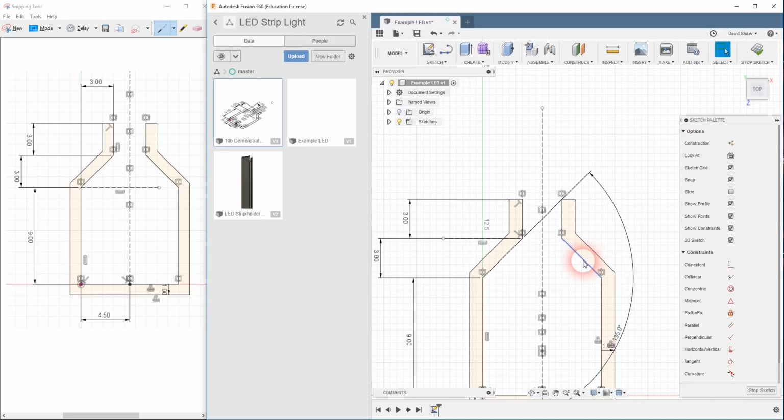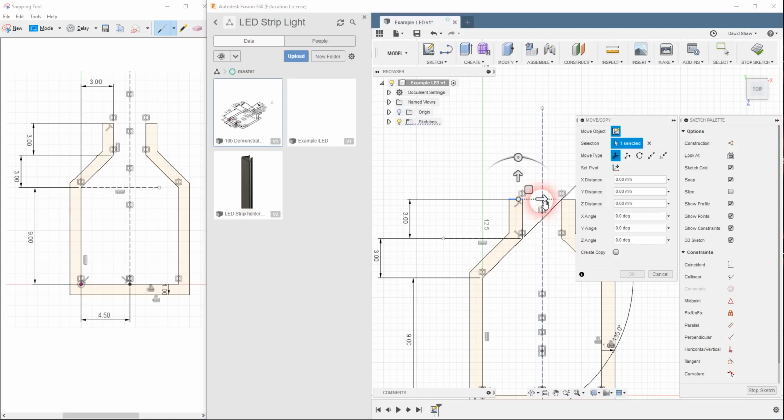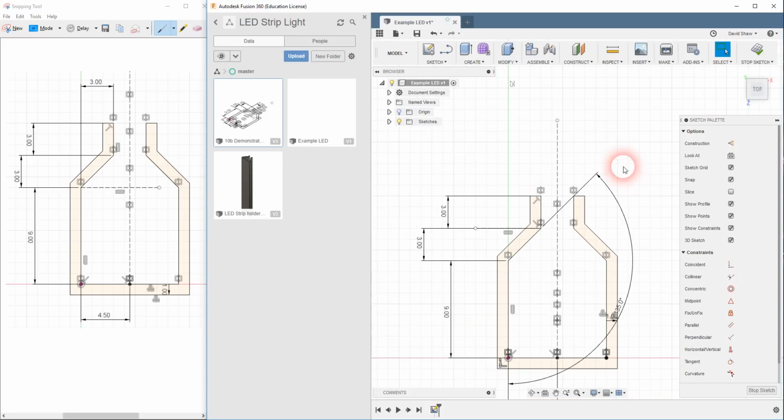What that has now done, press the escape key, is it's made that blue line turn black, and that shows that the drawing is now fully defined. And if I click on this and click on the M key to try and move it and move that around, notice it's not moving. I mean, this move tool is moving around, but the actual line isn't, so I'll cancel that.